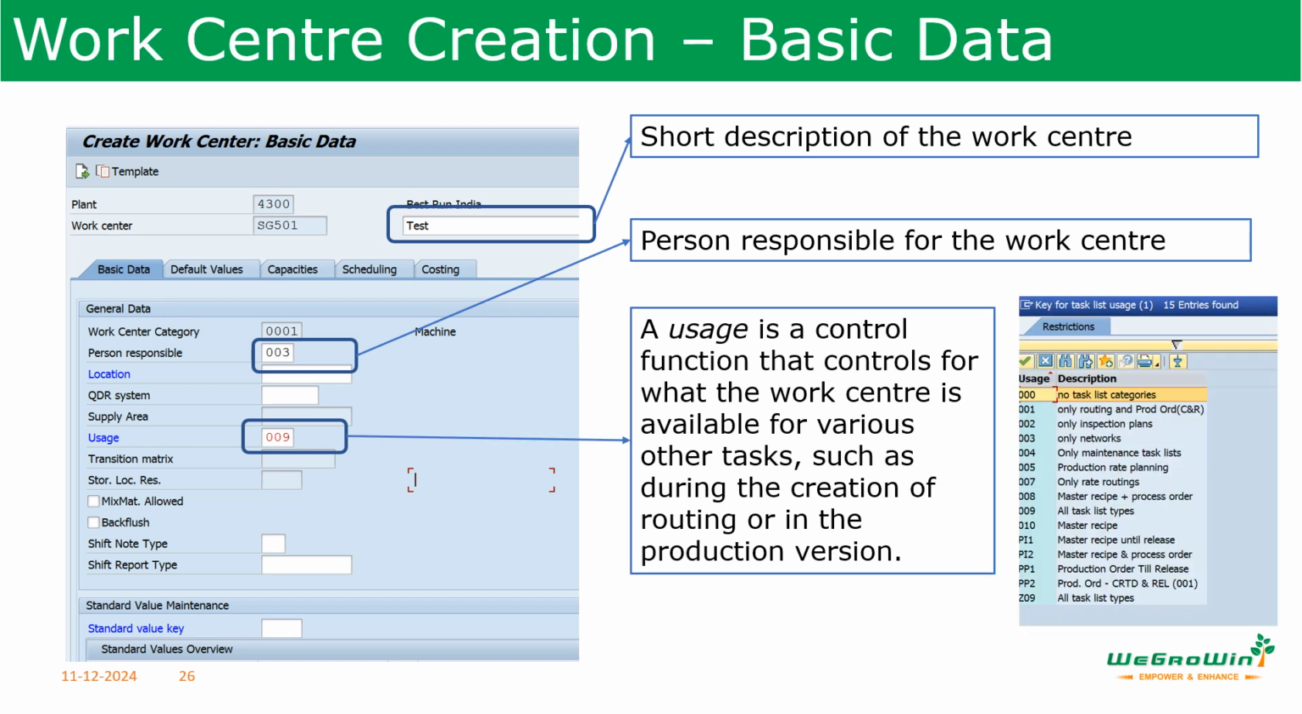And then we have usage. The usage is the detail which lists what tasks can be performed at the work center. It is a control function that controls whether the work center is available for various other tasks. For example, 00 means no task, and 001 means only routing and production order. Normally, for production, when you are creating, we use usage 009, all task types, right? That's what we will select.